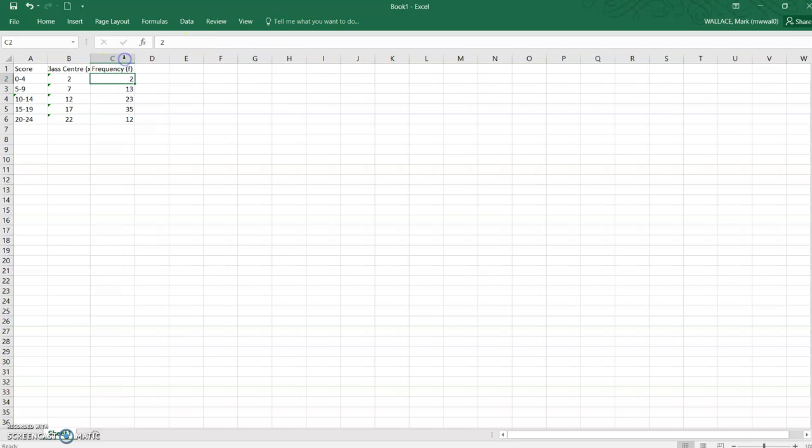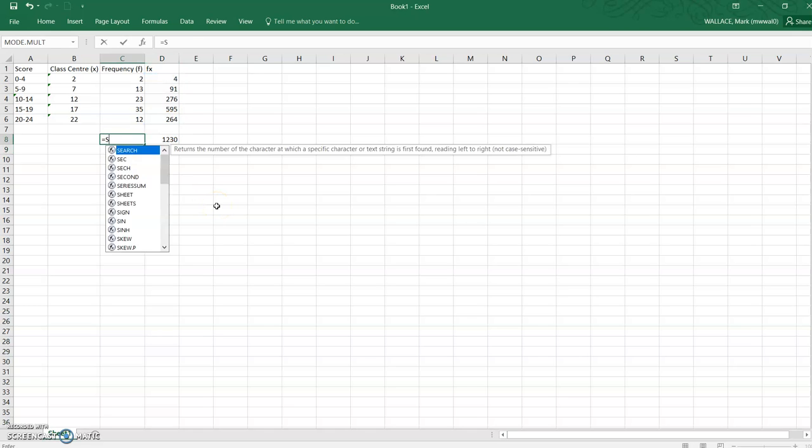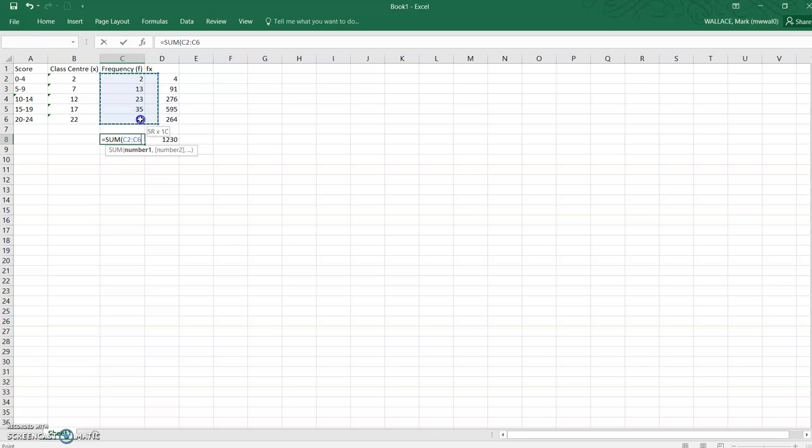We'll just expand those up. And over here, we'll call this column fx. What we're going to do in this column is multiply the class center by the frequency. Press enter. Okay, pull down that. Okay, now to calculate our average, remember we need to add them all up. So we'll do that here. We'll sum this column and we'll sum this column. So column D there is the add them all up, and column C is how many are there.